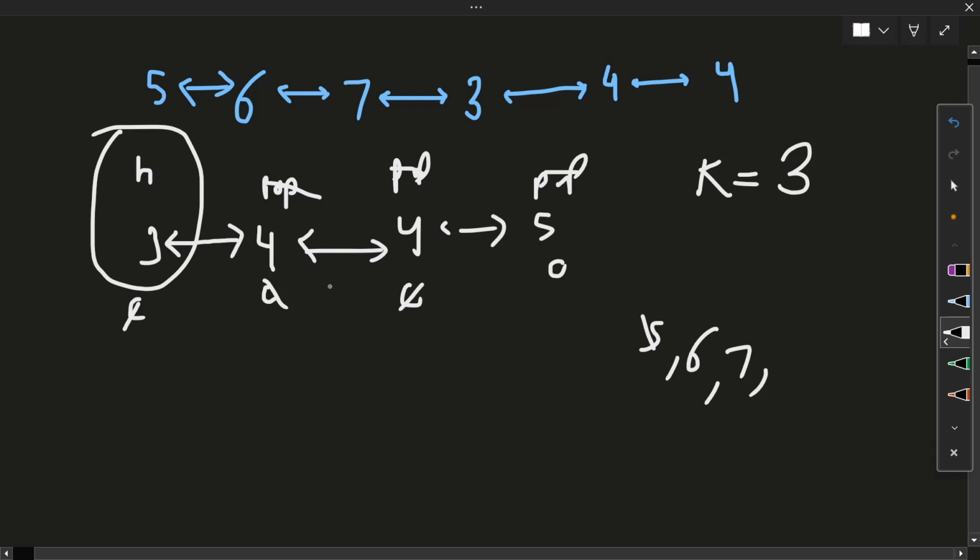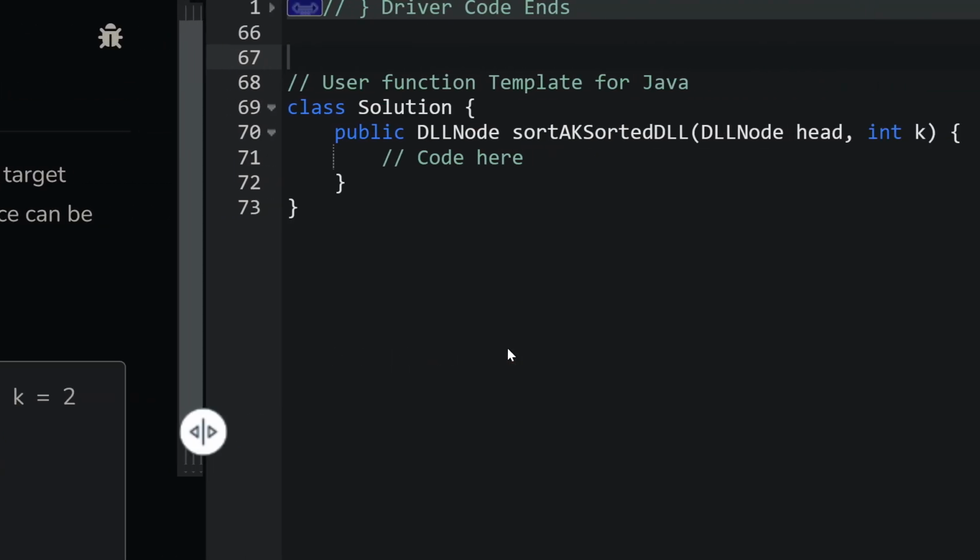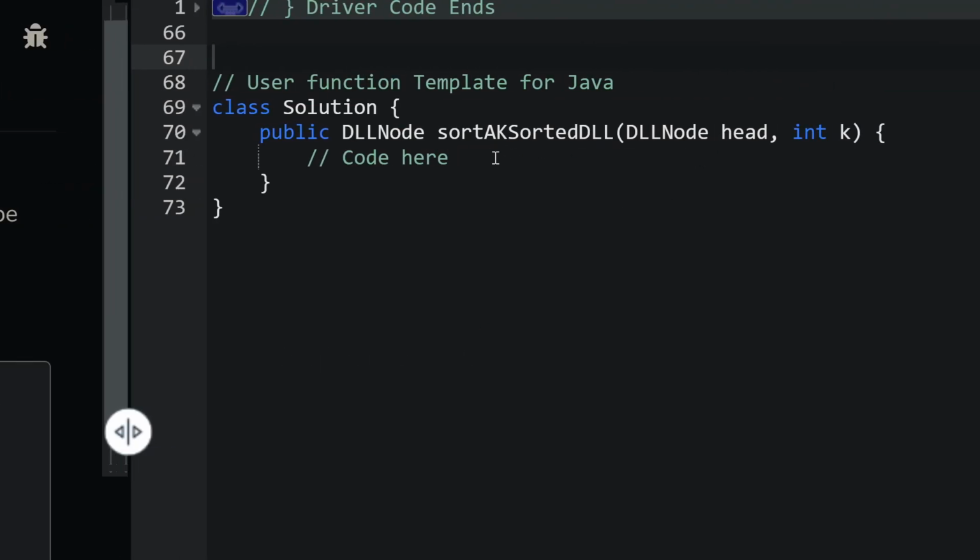So this head is already linked to all the nodes, and it's in ascending order. So we just need to return our head. So let's try to implement it. So we have head, and we need to also return the head of the sorted linked list. So first we have a priority queue.